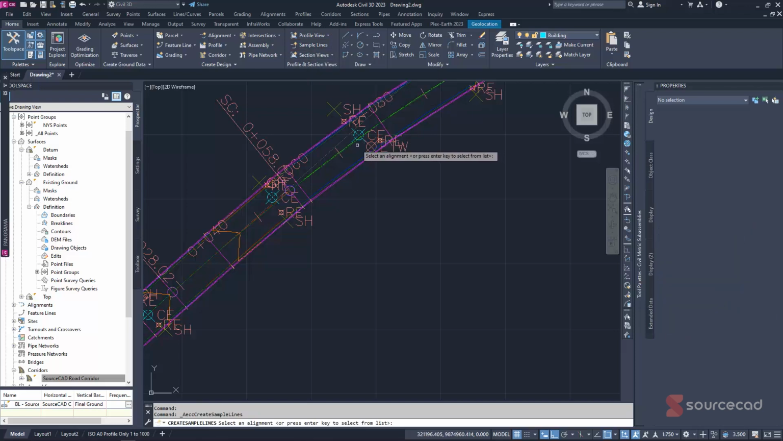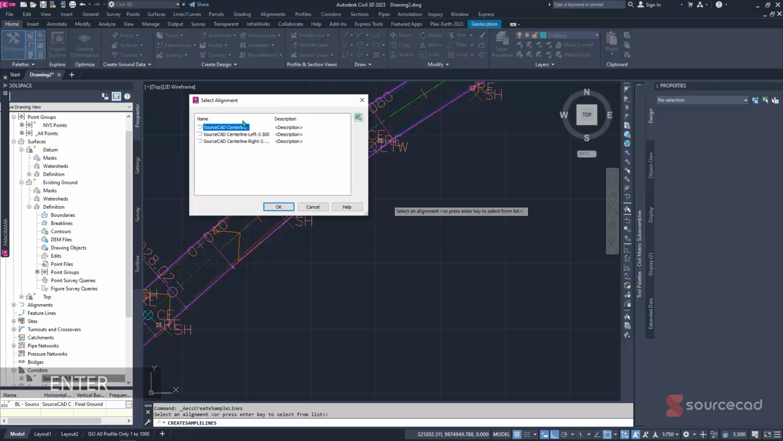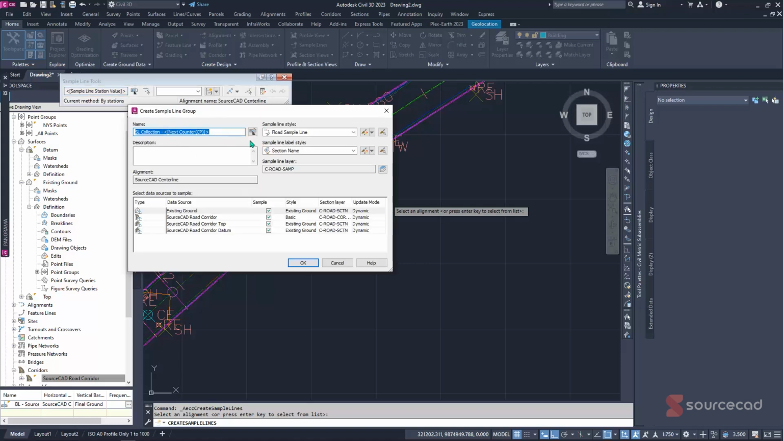Click on an alignment or press enter to select from the list that we have. So we want to create for the center line alignment. Click on OK, and we're going to go through these options that we have here. So this is basically the sample line group.